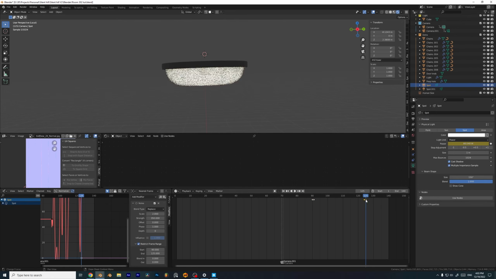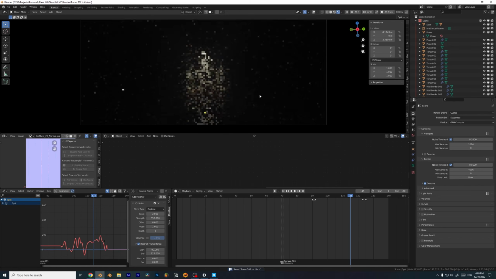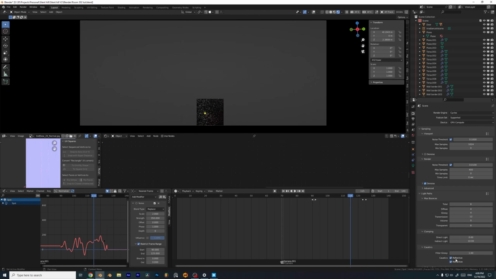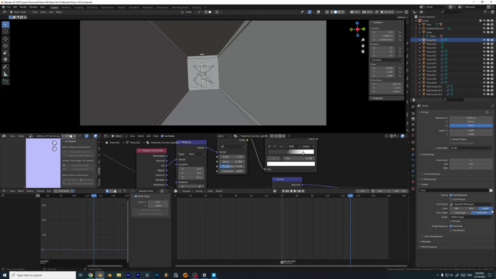Well, that's it for the scene. We have just one last thing, which is the render settings. For the render settings, I used 400 samples and enabled the denoise. For the light paths, the total is 8. I turned off the caustics. And for the render output, I used OpenEXR.